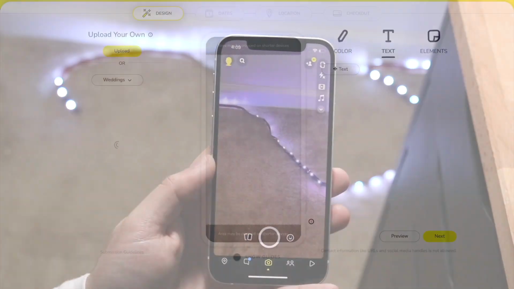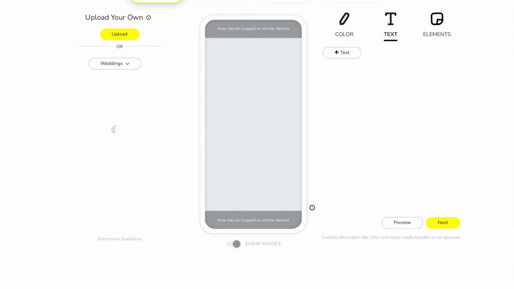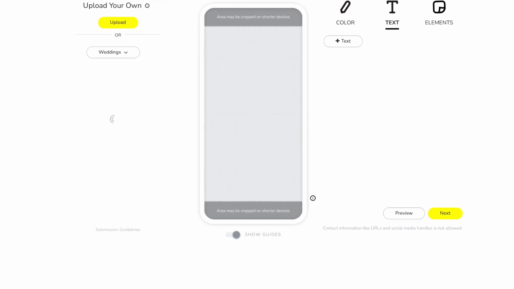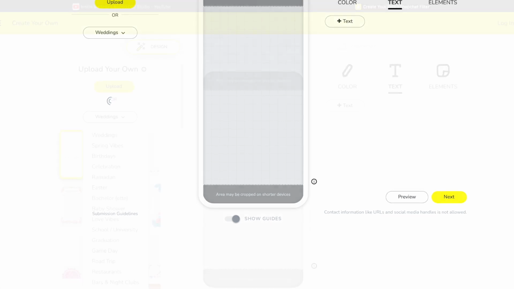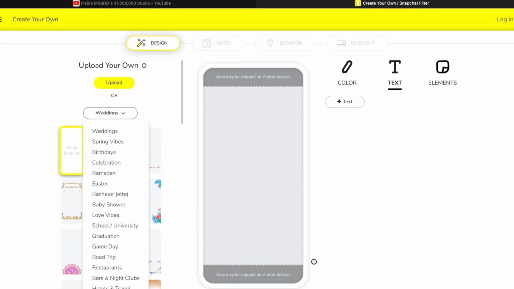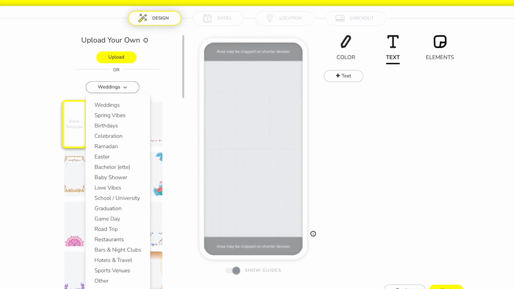Now if that's totally okay, then the first thing you want to do is make your way over to create.snapchat.com. I'll go ahead and leave a link down in the description. This is an official website from Snapchat, and it allows you to make custom filters for your Snapchat, location. So this is going to be location based.